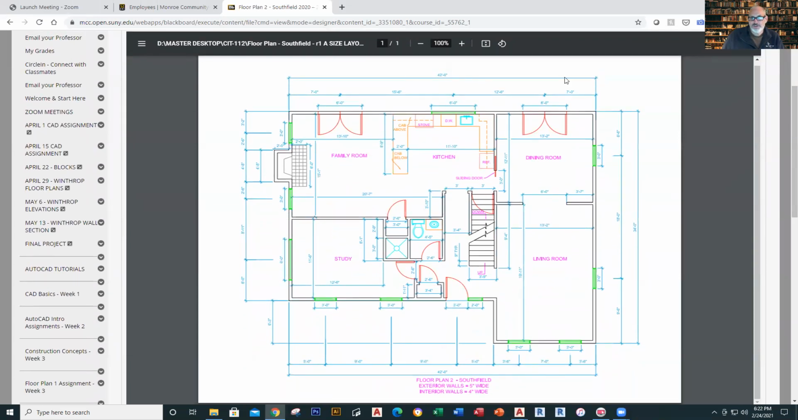So I've got an overall dimension of 42 feet this way, and then 34, and then we go around and draw that up right there. So that's what we have in place. This is what we're going to draw. So that is what you're going to do. You're going to actually take this and print this out, and then you're going to begin to draw it.